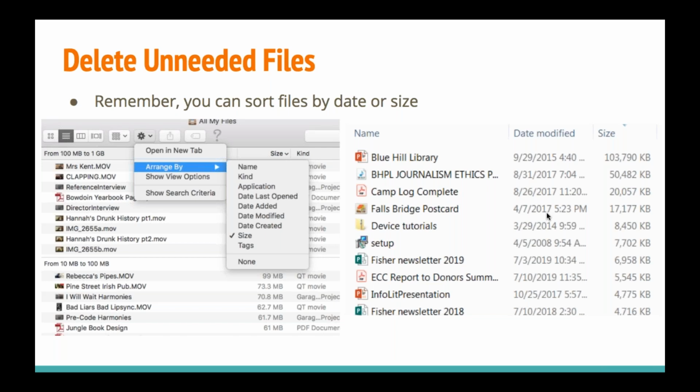So if your primary concern is just freeing up space on your hard drive, because you're totally out of room, maybe you want to sort them by size. On a Mac, you can use this gear icon here in the file browser window. If you click on that, it'll give you this option to arrange by, and you can pick whichever field you want. I've chosen size, so you can see it's grouping my files by different sizes. Different types of files are bigger or smaller than others.